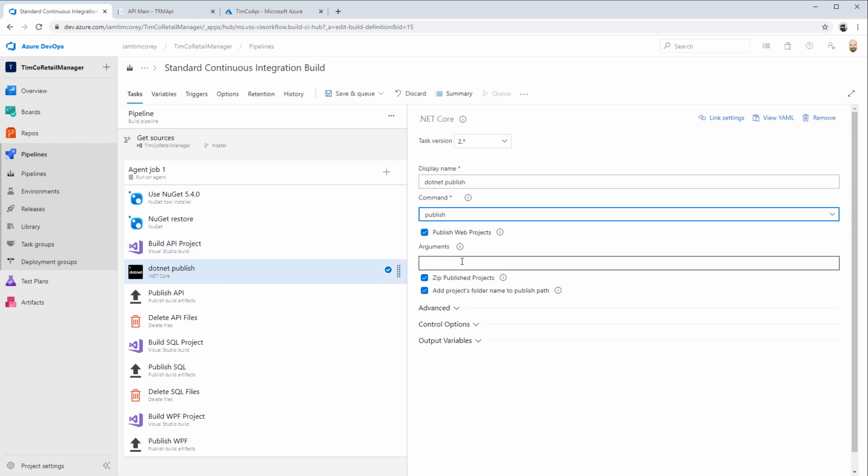I am going to put in some command line arguments. First one is -r, and this specifies the runtime, which is linux-x64. So I run this on a Linux 64-bit machine. That just allows the system to know how to compile this web project.